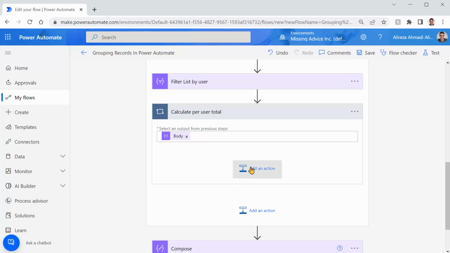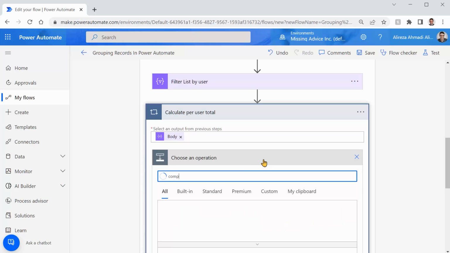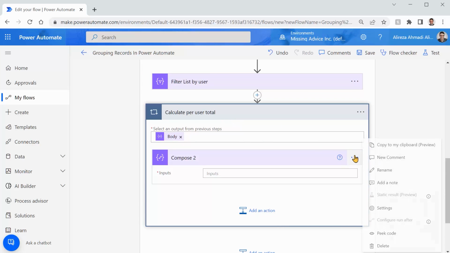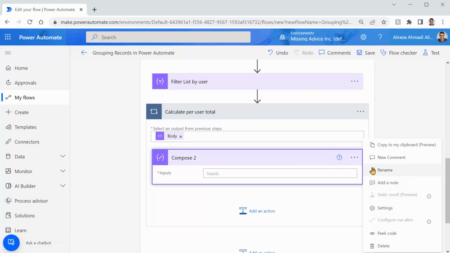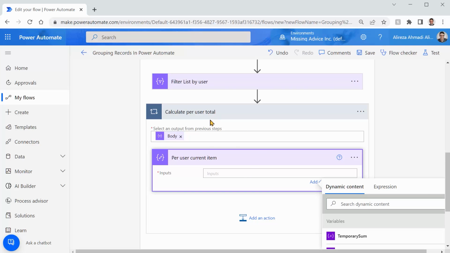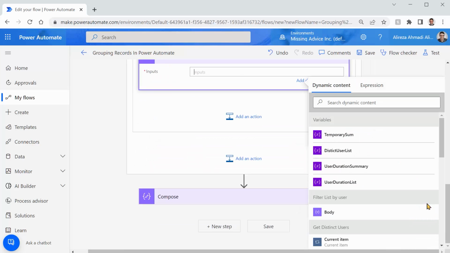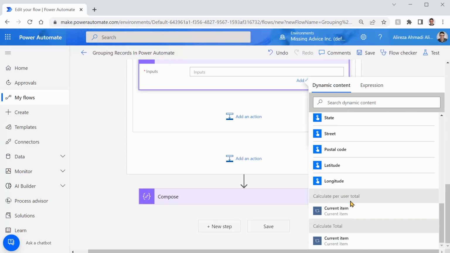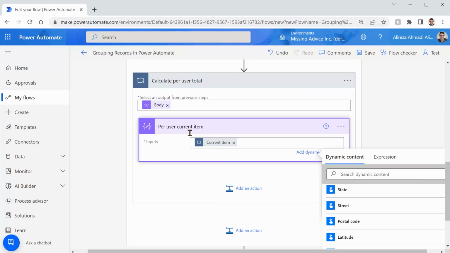Just like before, I add a compose here, and I put the current item inside it because I want to work with the formula. So rename it. I call it per user current item. And I want to put the calculate per user total current item inside it. I scroll down here. Calculate per user total. Just make sure you pick the right one. Calculate per user total. I get the current item here.